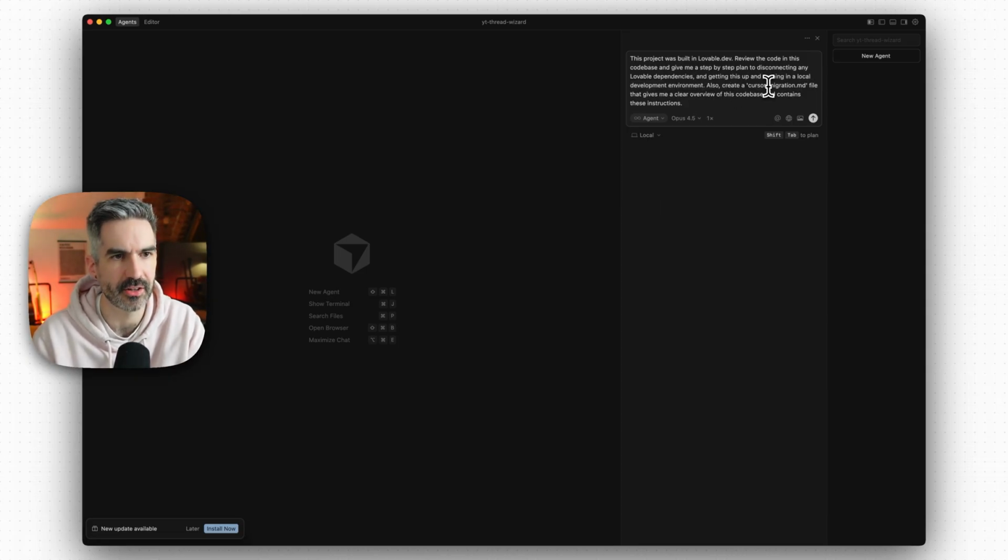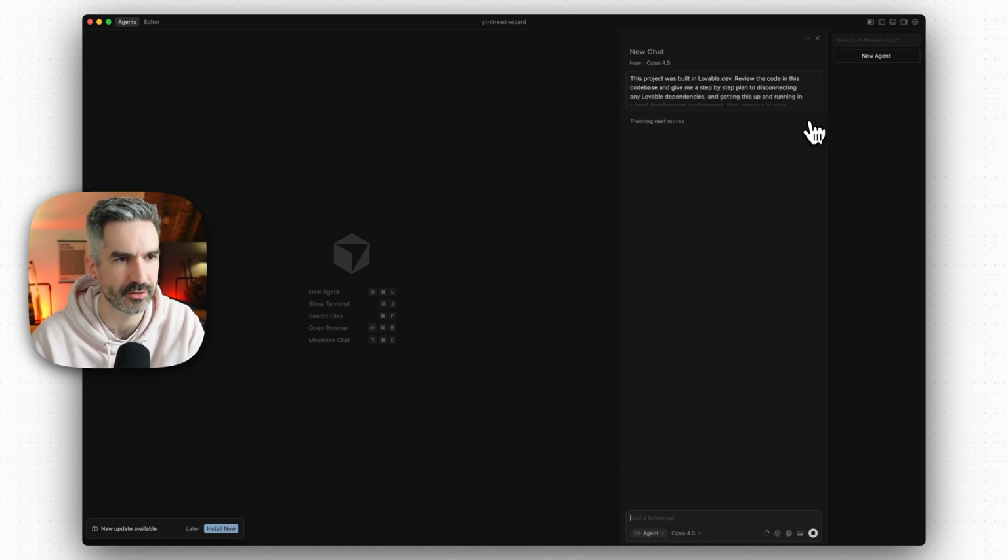Also, create a cursor-migration.md file, and an MD file is just a markdown file, which is just a text format, so it's just text. That gives me a clear overview of this code base and contains these instructions. And we're going to select the model here, Opus 4.5. This will be set to auto if you're not paying for a Cursor account, which is absolutely fine. I'm going to set it to Opus 4.5 because that's going to give us the best results here. And then we just send that to the agent.